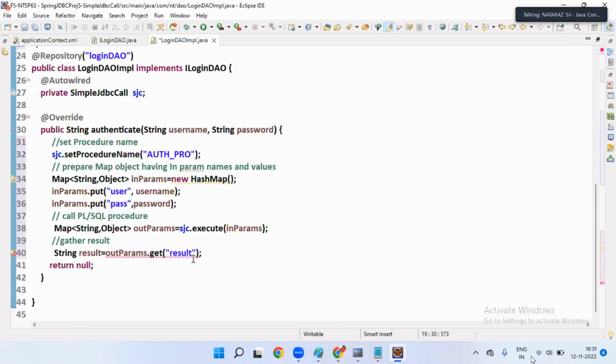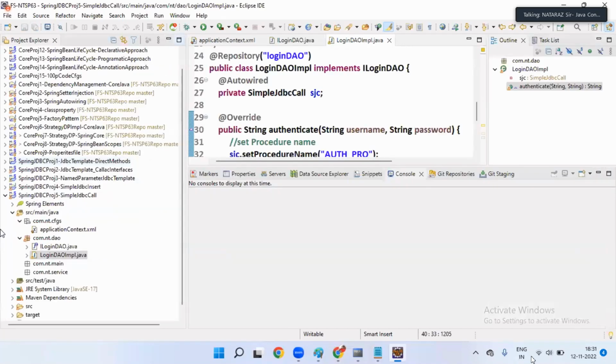Out params dot result, boss. Simply return result. But it actually returns an object, boss. I want it in the form of a string. Then typecast with a string.